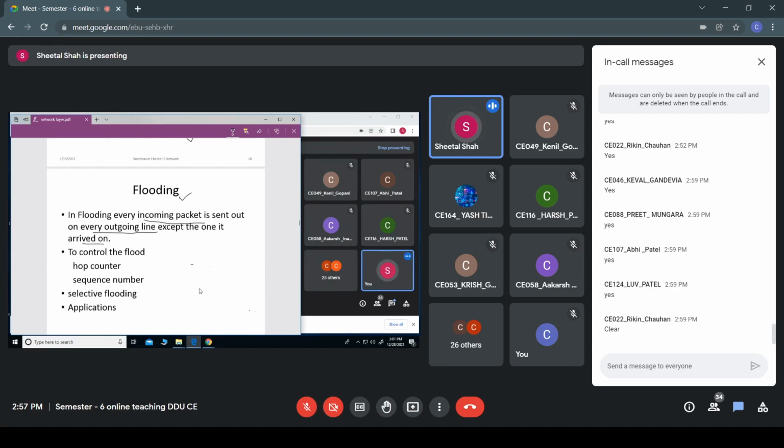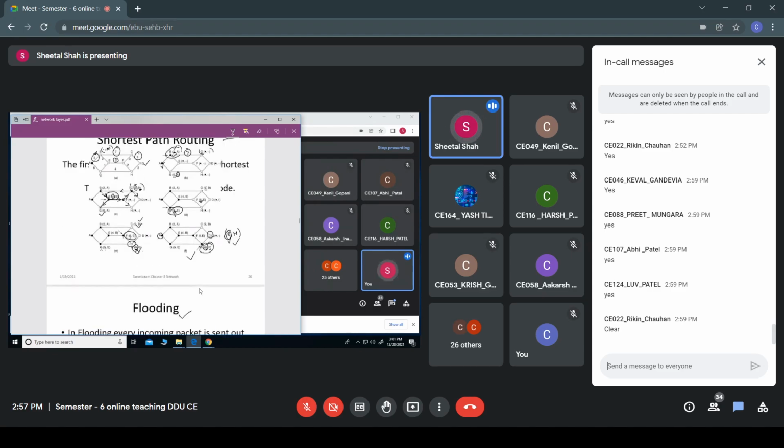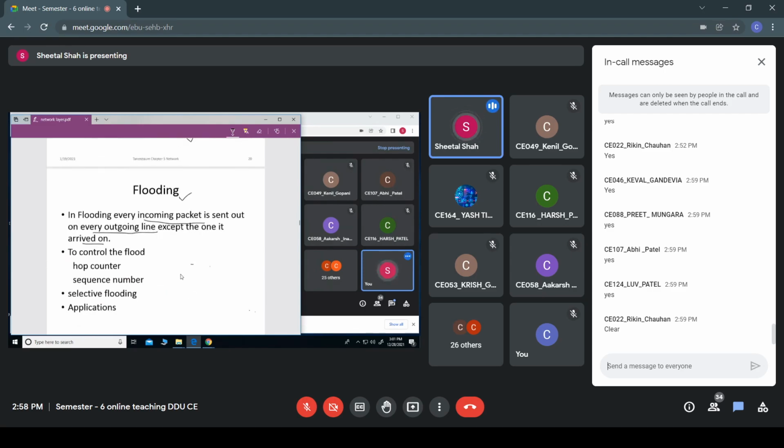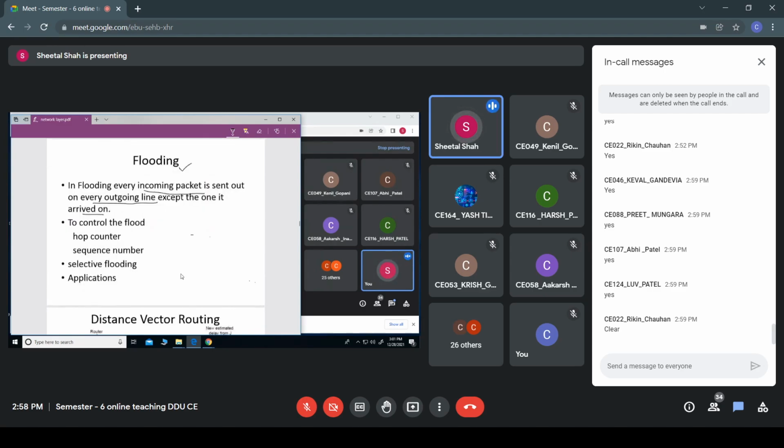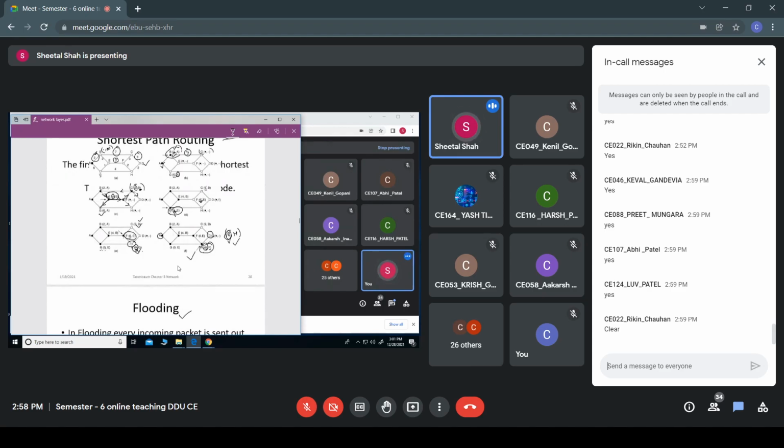But the problem of flooding is that the number of duplicate packets would be so high that the traffic would increase for this type of routing. So to control this flood, one option is to use a hop counter. Suppose A can reach D in say 4 hops or 6 hops. Then a hop counter would be there which would be set to 6.